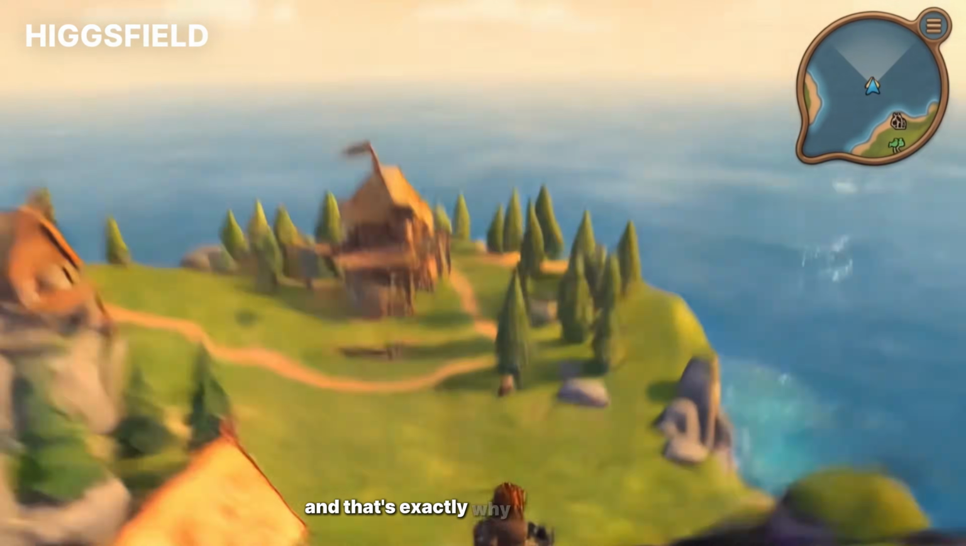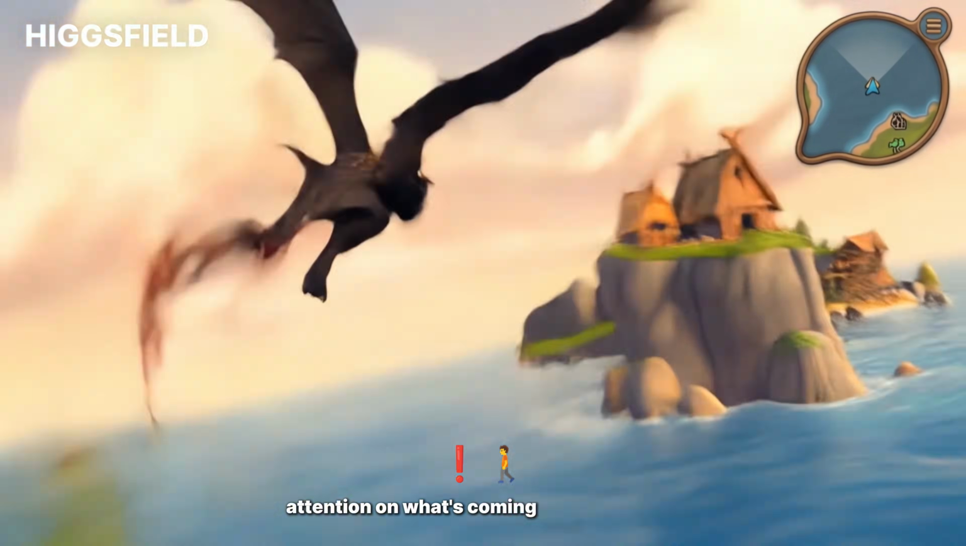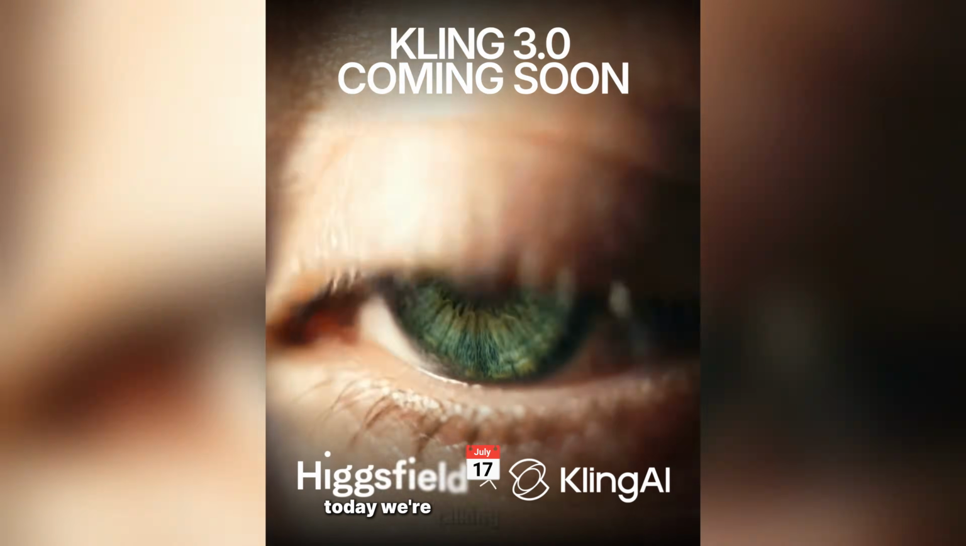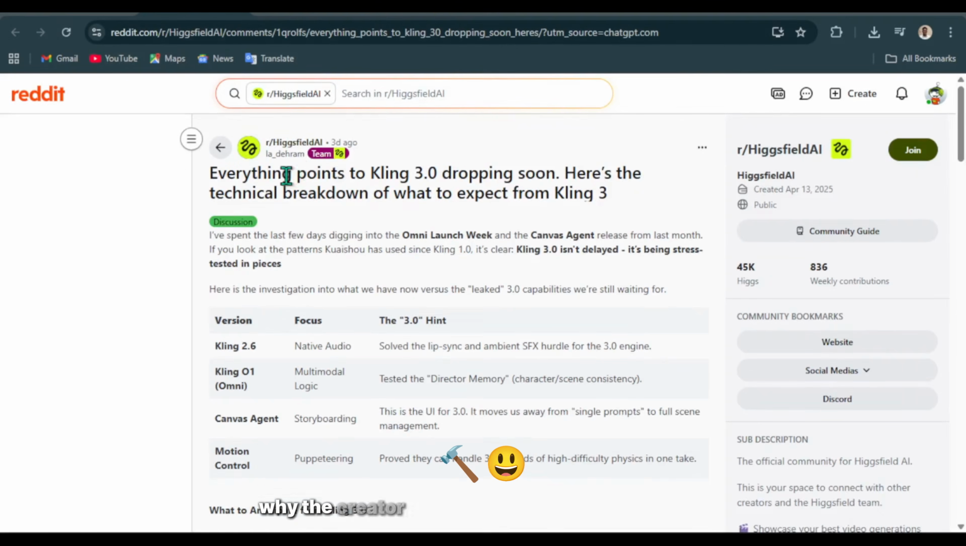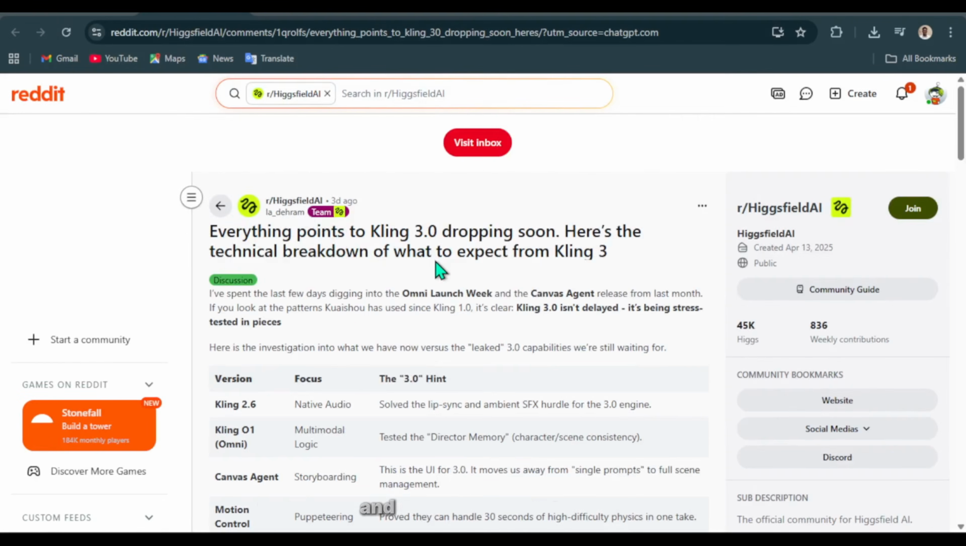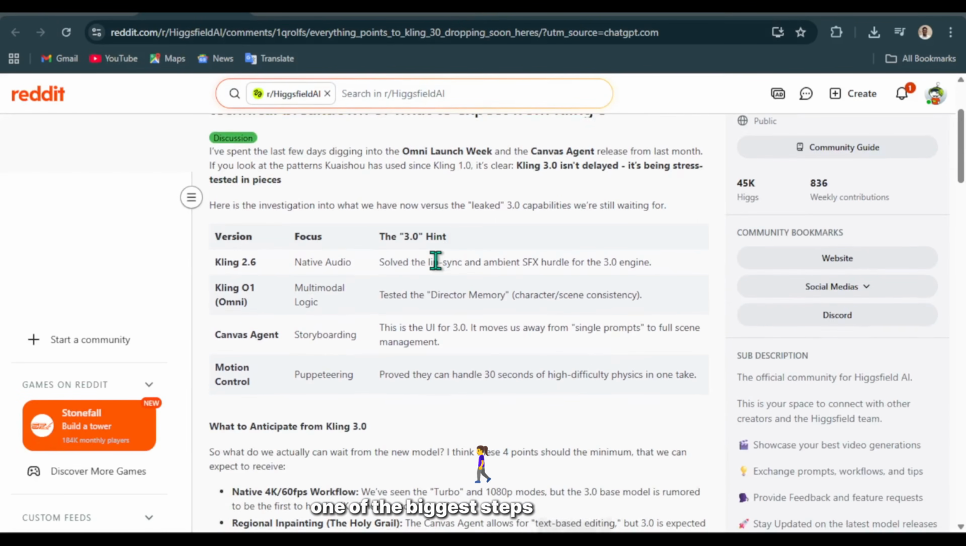And that's exactly why there's so much attention on what's coming next from Kling. Today, we're talking about Kling 3.0, what it's expected to bring, why the creator community is so excited about it, and how it could represent one of the biggest steps forward in AI video generation so far.